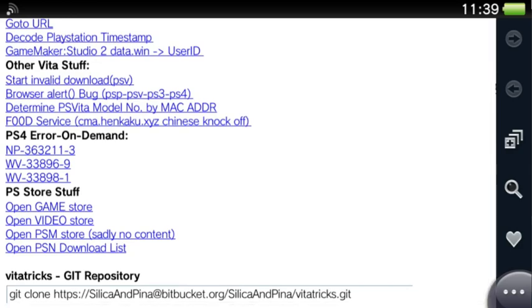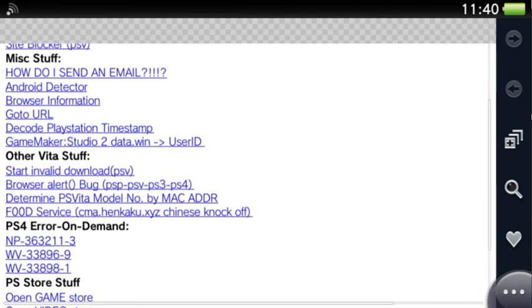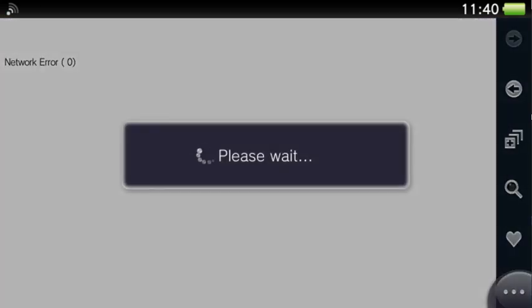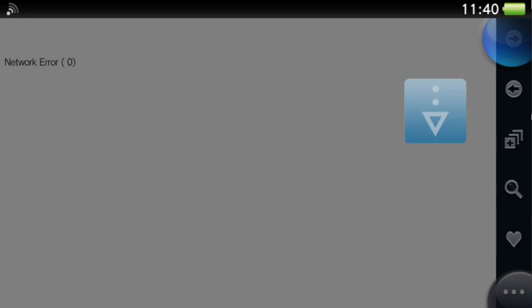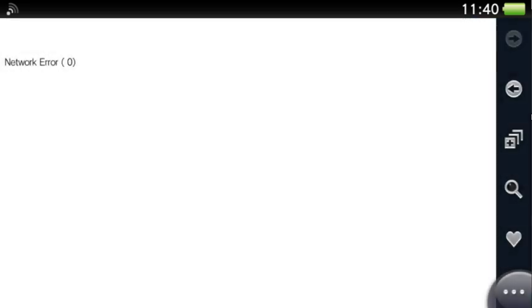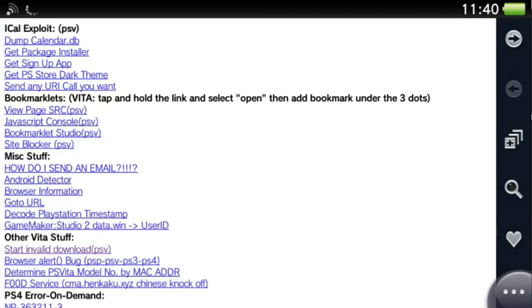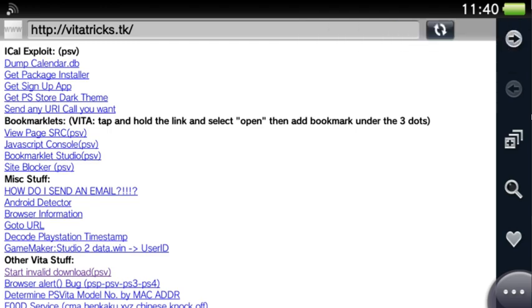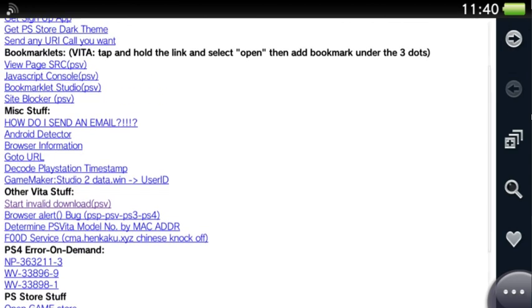Okay, so let's try here. We can open the PS Store, but it doesn't seem to want to do anything. I can't even start a download. Okay, that's working. Save. Okay. And it should error like it normally does, right? Oh no, it's actually worked. Huh. 3.60, that, frozen error.